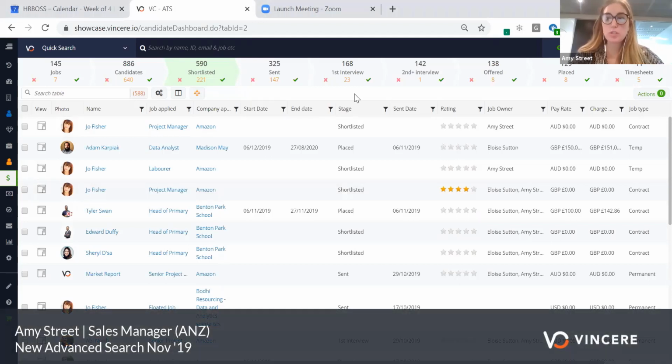Hi, so just wanted to take you through the new search that came in the release over the weekend inside Vincere. So had some really cool updates, and that's going to make it a lot easier to get your Boolean string searches and faster inside the system.